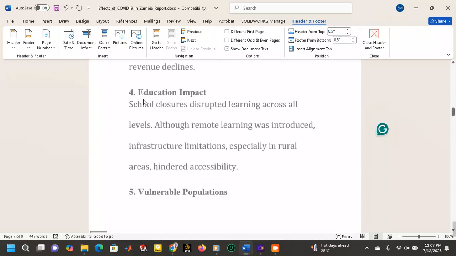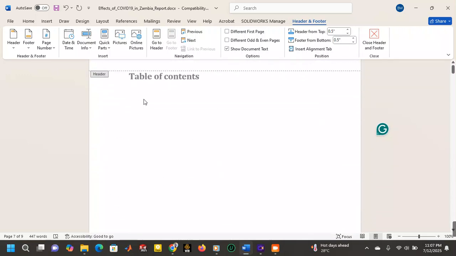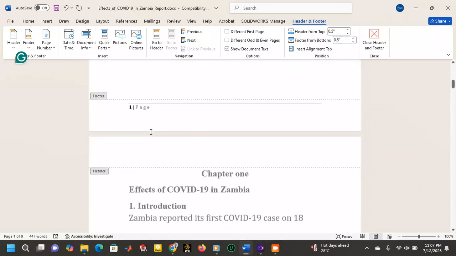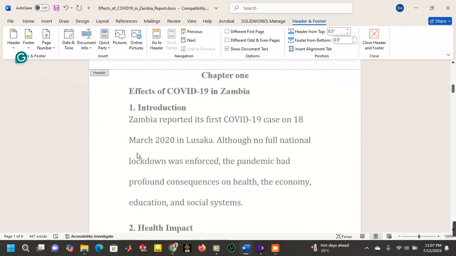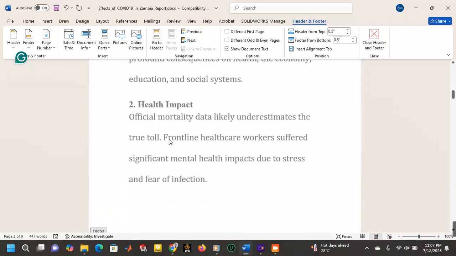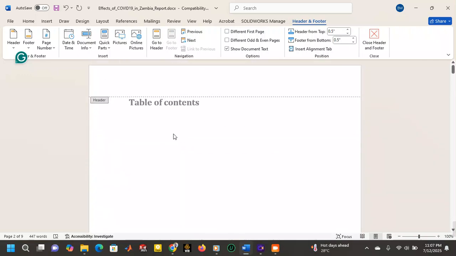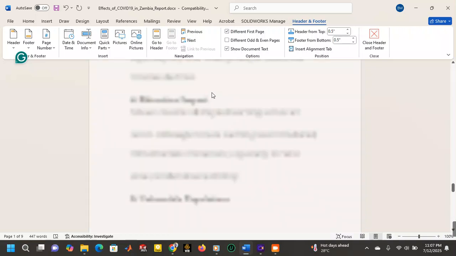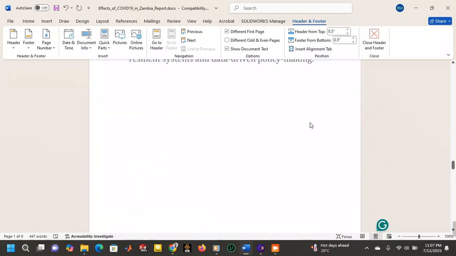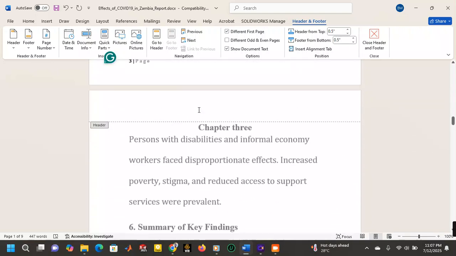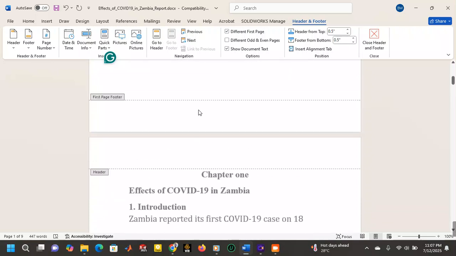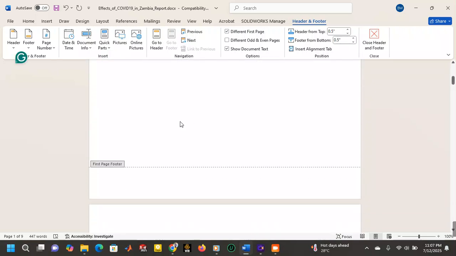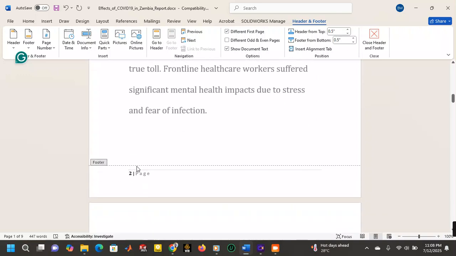Okay, so now let's say this is our title page, or the first page. We don't want a page number here. We want one to start from here. So you can just say different. You pick this option, different first page. Let's see what happens. When you pick different first page, on our first page there is no page number, but when you come to page 1, there is page 2.